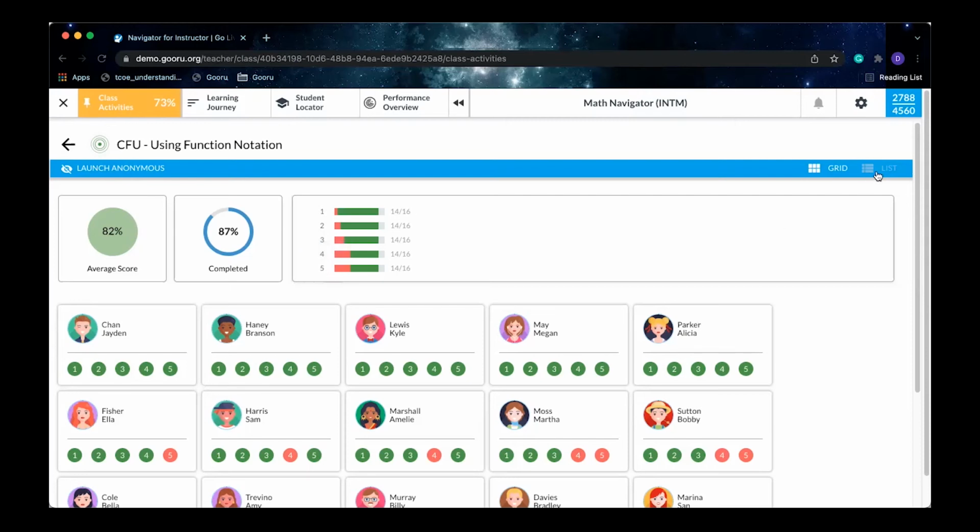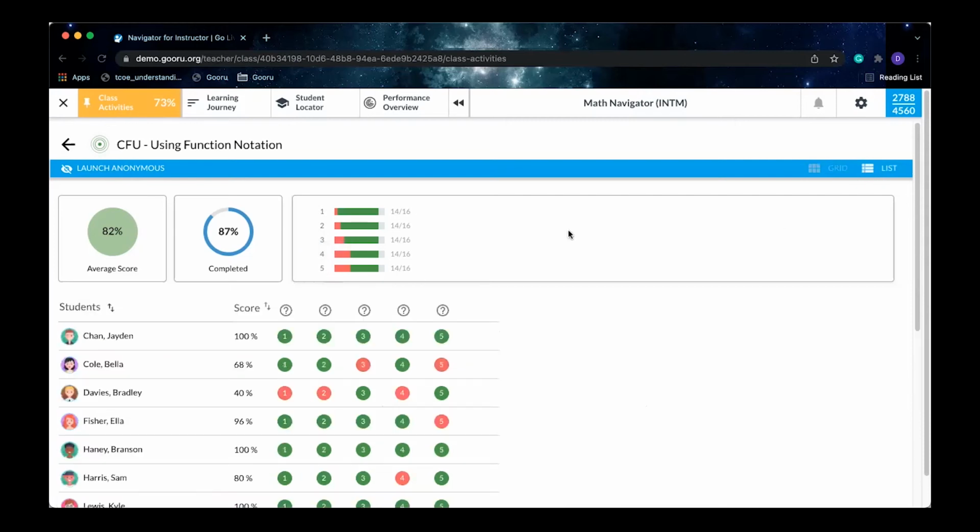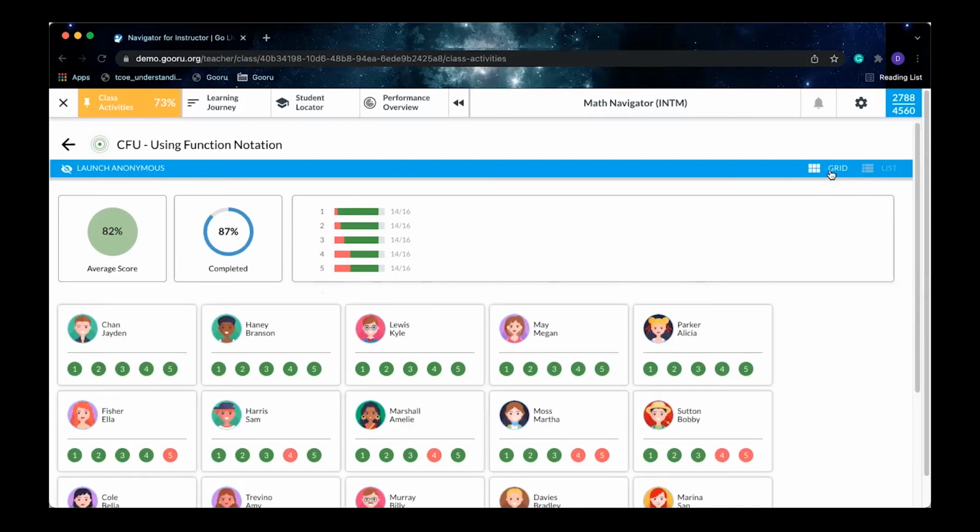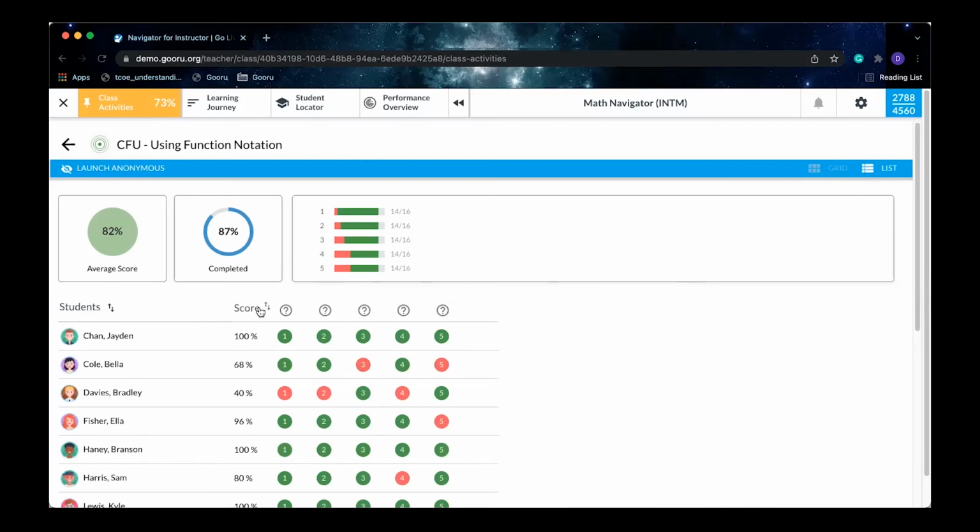So I like Go Live. I think it's really fun. And I love that you have the option to run it anonymously. So it really just feels like a super low pressure game. Then one final note is it's typically presented as a grid. You can make it a list if you'd like, and that gives you the ability to sort by score.